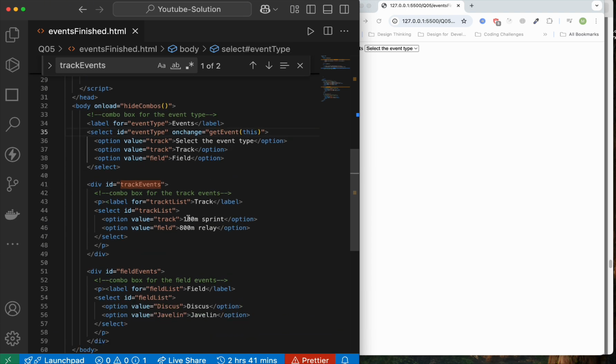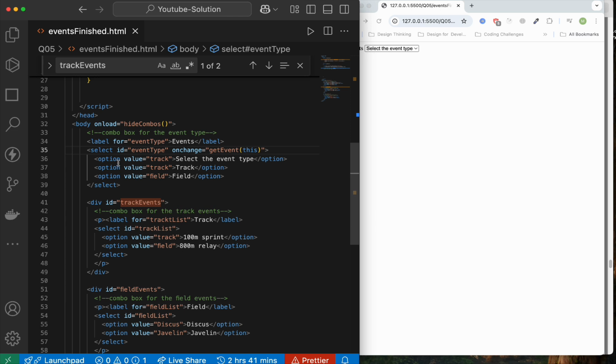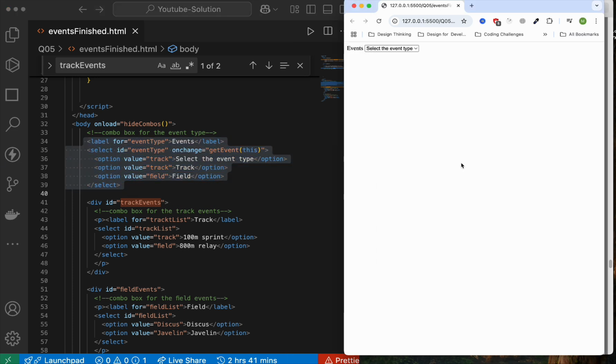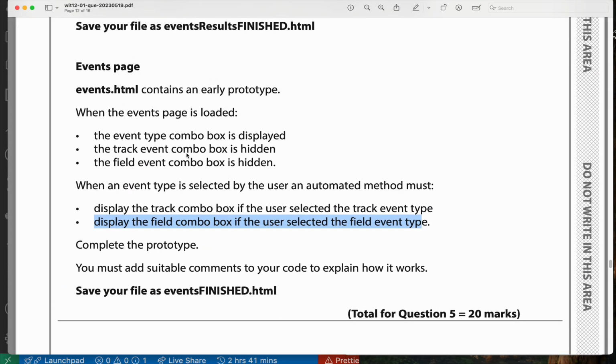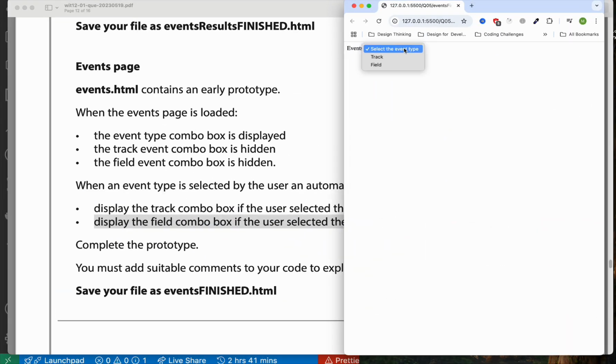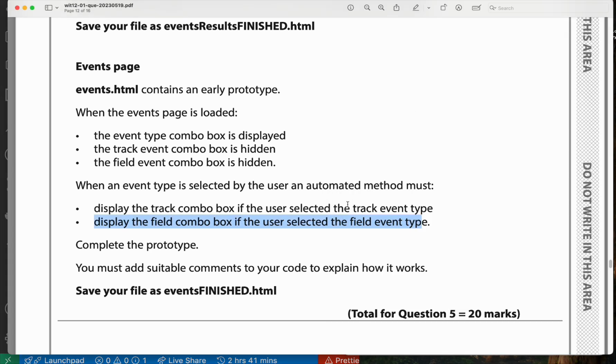So we have three types of combo box here. The first combo box is this one, which is event. From there you can select. In the question they're trying to say that when you are selecting track, it will only give you the track combo box, right? And the field combo box will be hidden. And when you select the field, the track combo box will be hidden. That's it. Display the field combo box if the user selected the field event type.